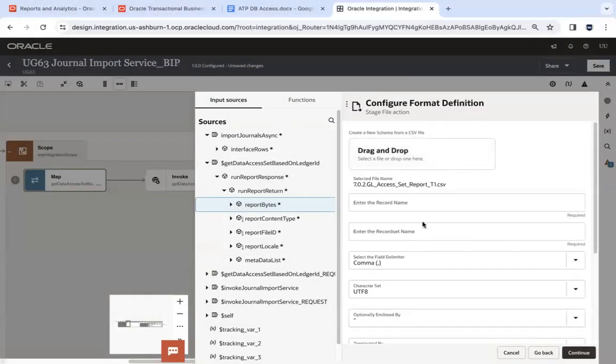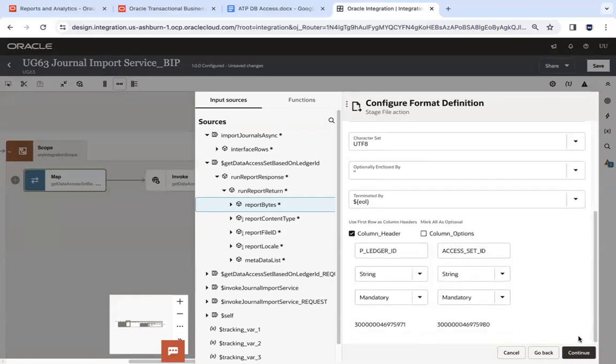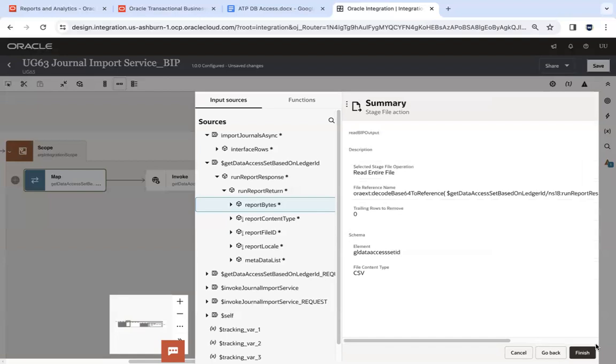There is a sample CSV file. And you can mention GL data access set IDs, ID, singular and a plural label. You say continue.